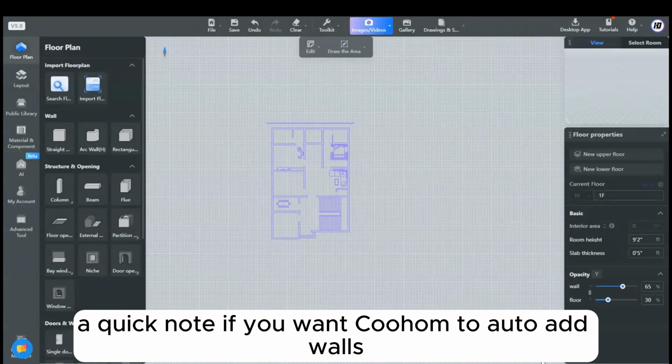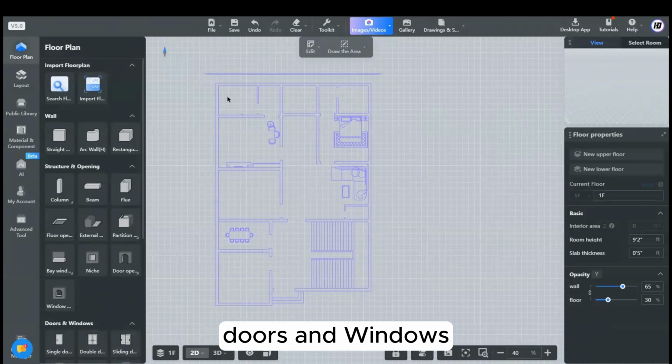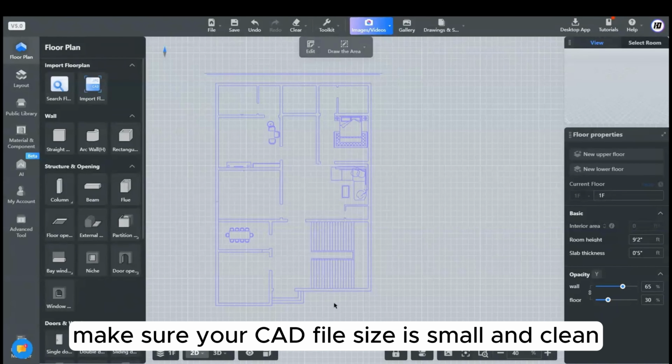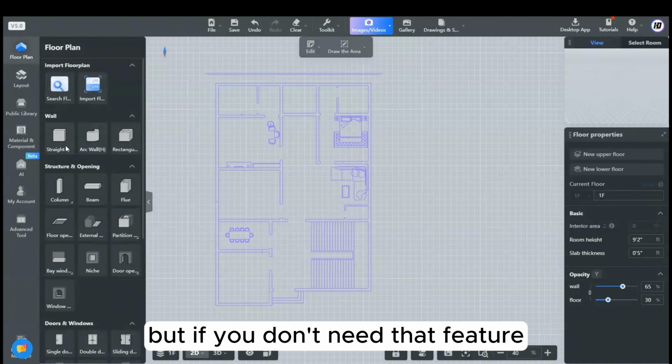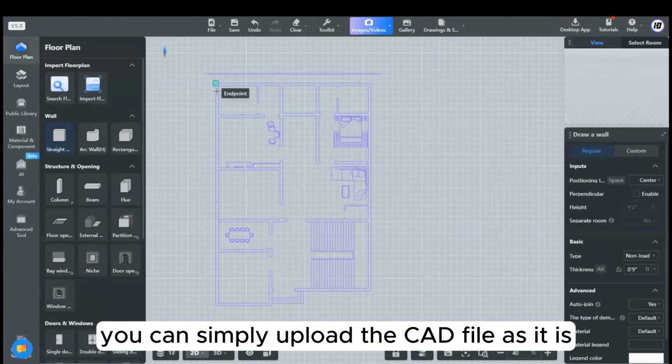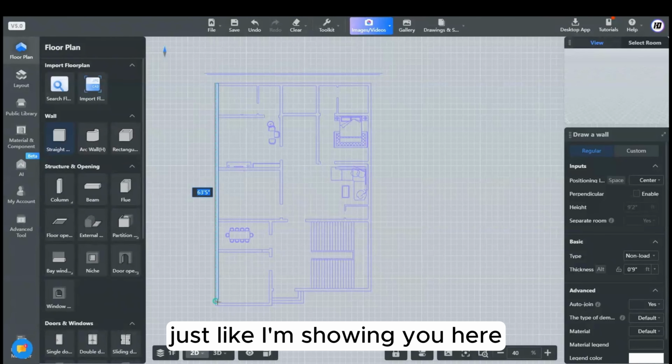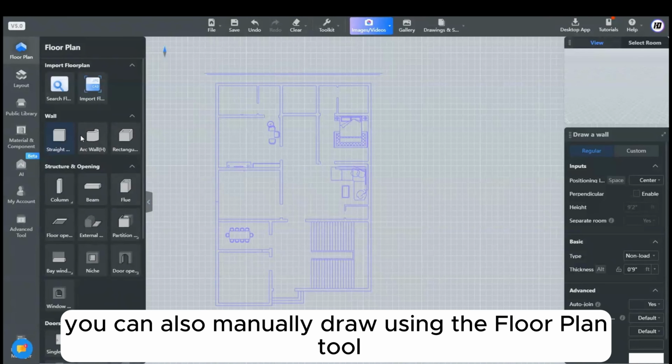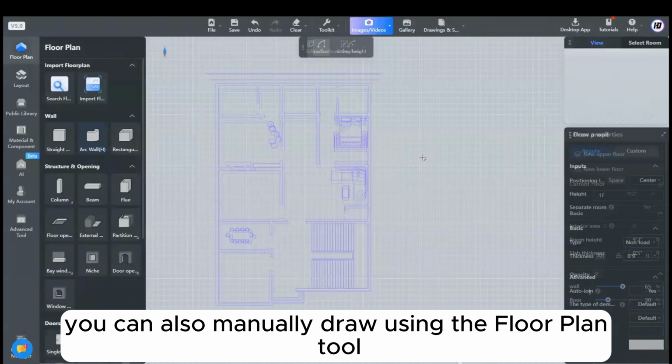A quick note, if you want Coohom to auto-add walls, doors, and windows, make sure your CAD file size is small and clean. But if you don't need that feature, you can simply upload the CAD file as it is, just like I'm showing you here. Of course, you can also manually draw using the floor plan tool if needed.